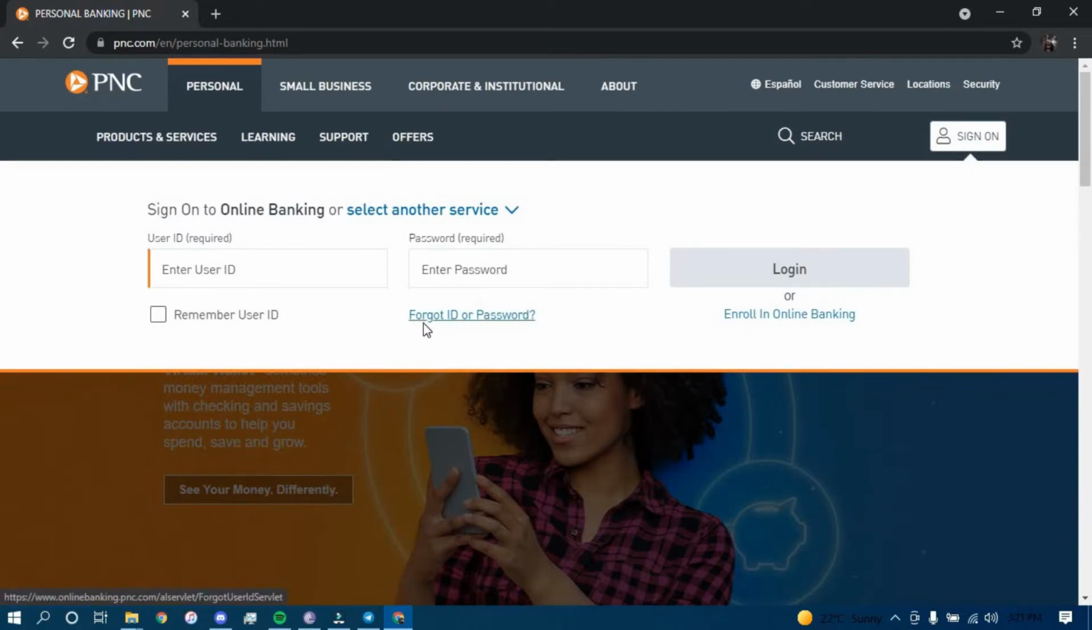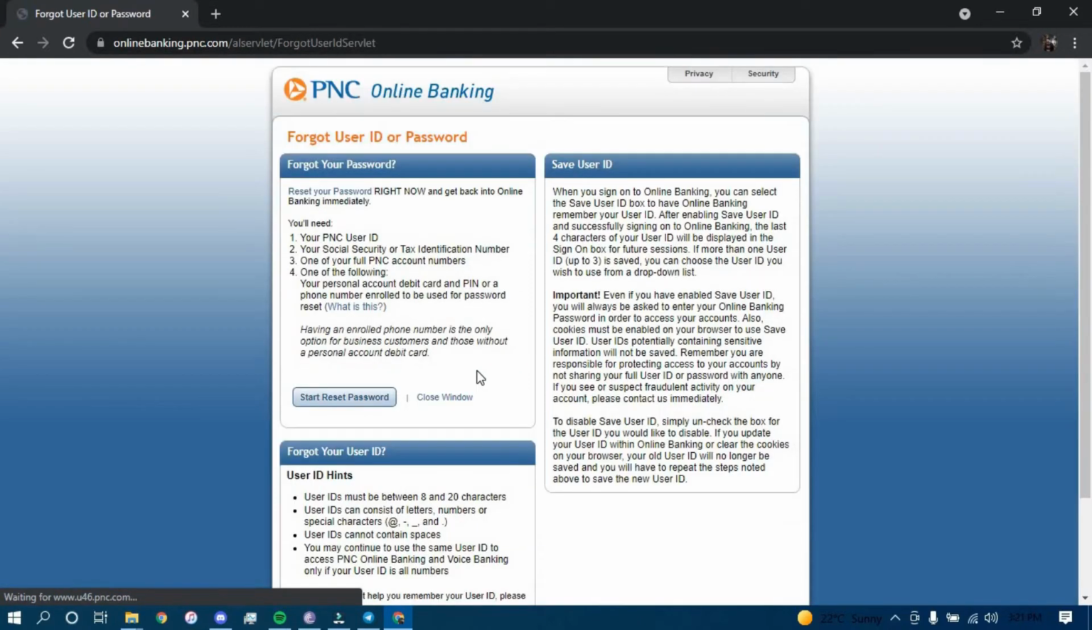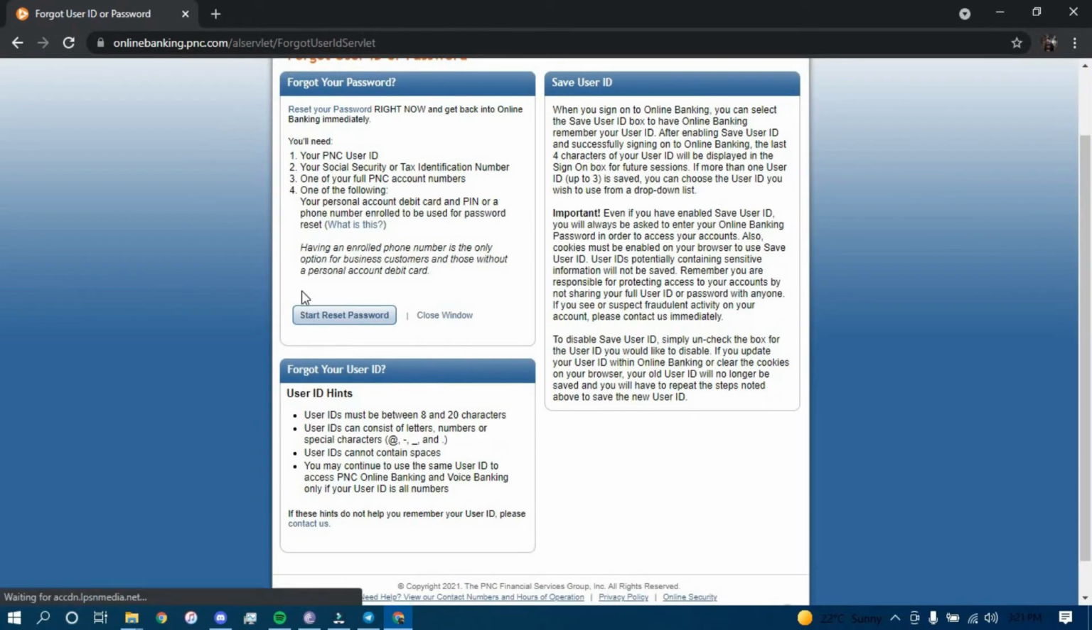And here you can see a link that says forgot ID or password. Click on it. And it will take you to this website where you can reset your password. Now here, click on this option that says start reset password.